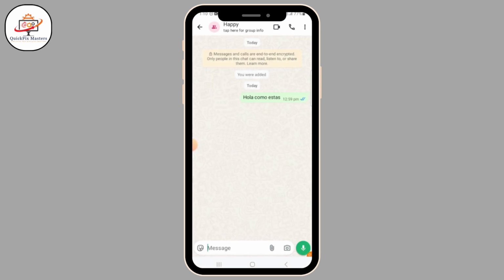Now you want to open the conversation where you want to copy the message. Simply tap and hold on the message. Now you might find a copy icon at the top. If you find it, select that. If not, then you want to tap on these three dots. Now you will find the option of copy. Tap on that. Here it says message has been copied.